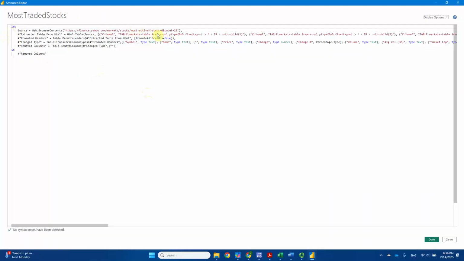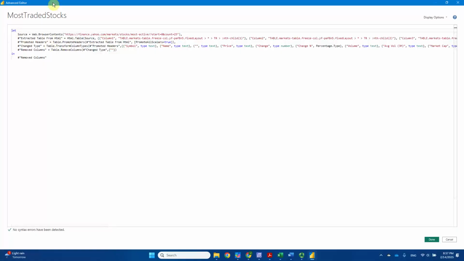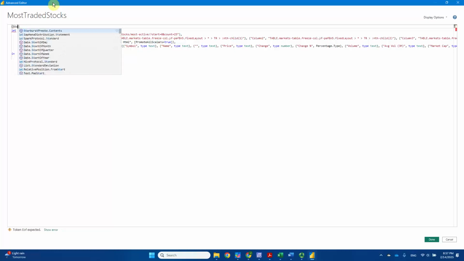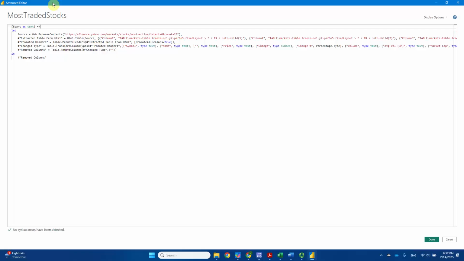Again, the pattern we realize is that we need to change the start position. The first page, the start position is 0. Then the second page, the start position is going to be 25. The third page is going to start at 50. So once we utilize that pattern, we can make a parameter. We're going to introduce a parameter called start. This parameter is going to be set as a text format, followed by an equal sign and greater than sign. That's basically just a grammar thing you have to follow to define this parameter.